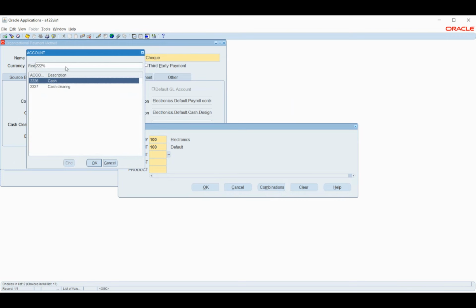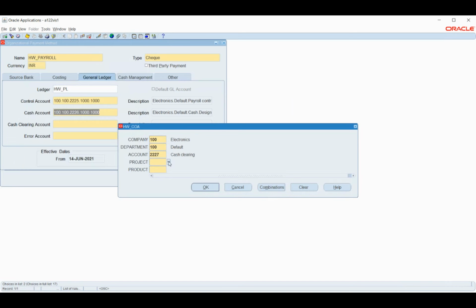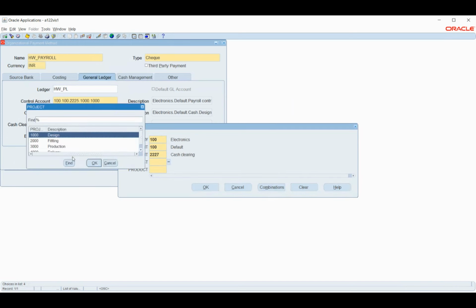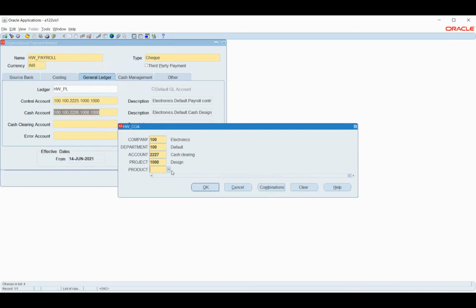So basically, this information you will get from the finance team. Once they configure the GL module, they will have their chart of account values and the other details with them. So we will get these combinations from them and we will input them here.